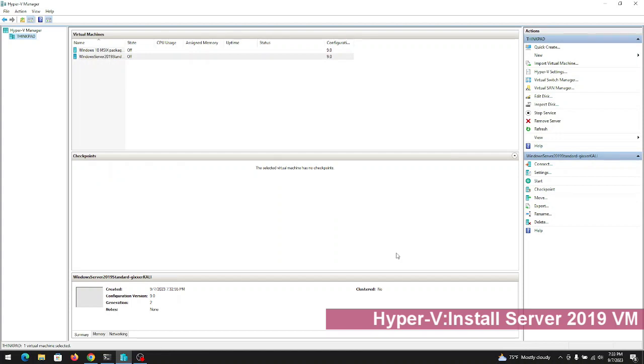Wow, that was fast, right? Well, yes. Are we done? Not quite, but we're getting there. All right, so this is the 2019 Standard Microsoft Server virtual machine that we are creating, right? So after we've gone through the configuration process, we see it here in the list.